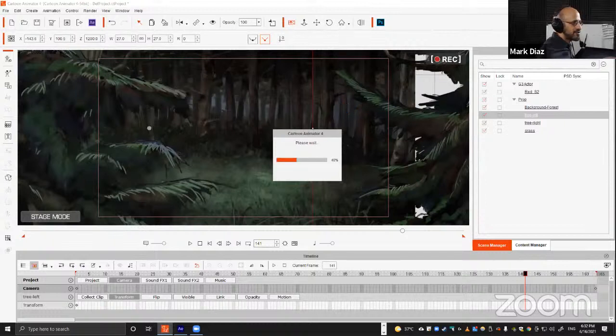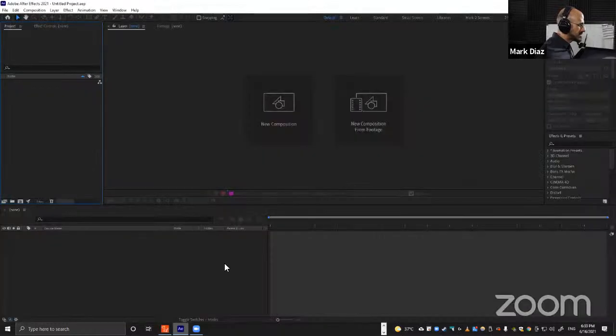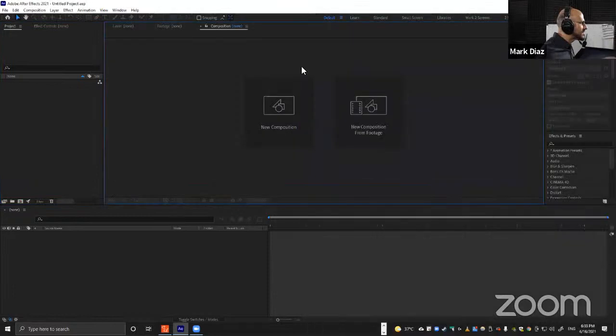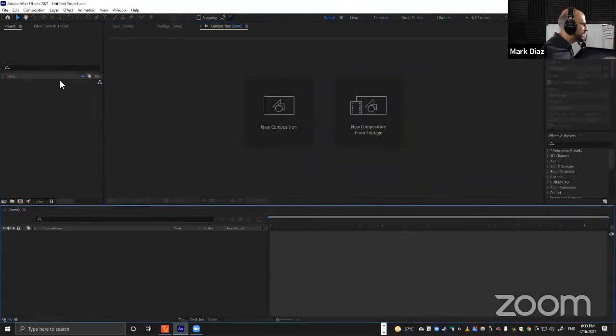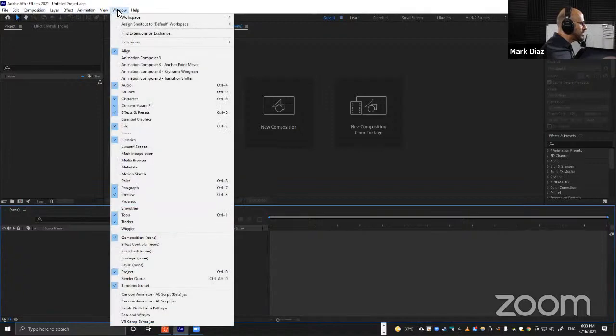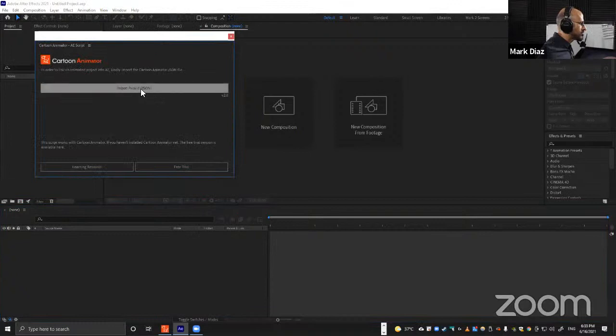Perfect. And after saving, now I'm going to go to After Effects. Let's go there. This is After Effects, and this window should be here. Now I'm going to go to Window and then select the Cartoon Animator After Effects script. You should have this one. This is another version, but this is the one that works perfectly.